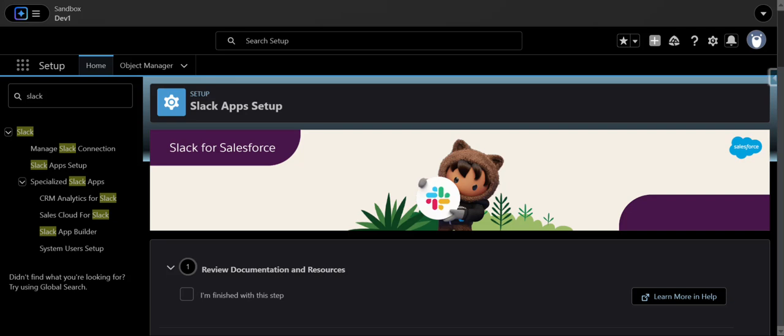This is ideal for teams looking to improve real-time communication between Salesforce and Slack, especially for things like sending notifications for lead creation, lead conversion, case updates, approvals, or alerts. So let's dive in to the Salesforce.